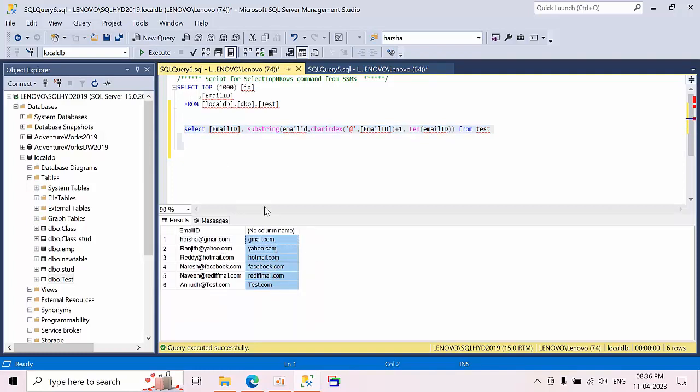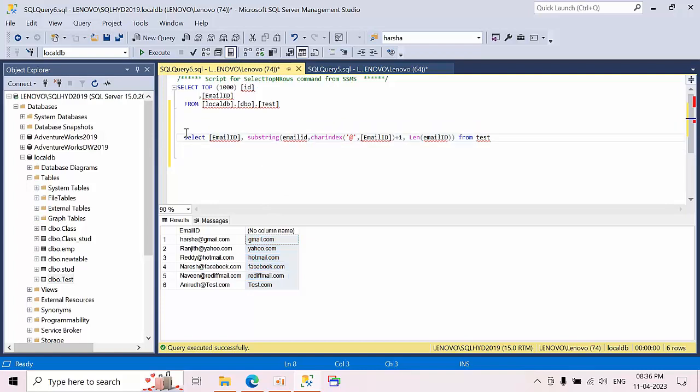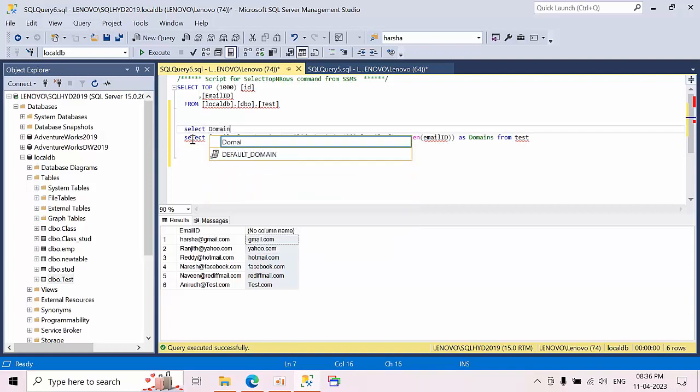Now I want to count with group by. So what I am doing here is giving an alias name, domains, for all this. Now I am converting this as a substring. So select the domains, comma, count.